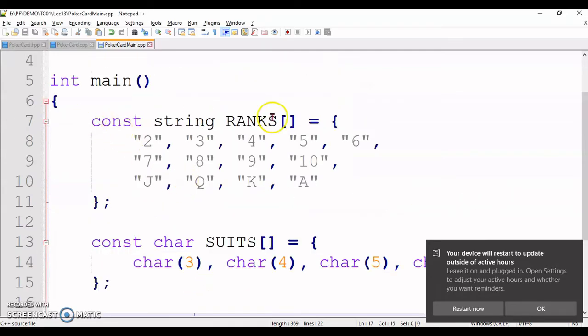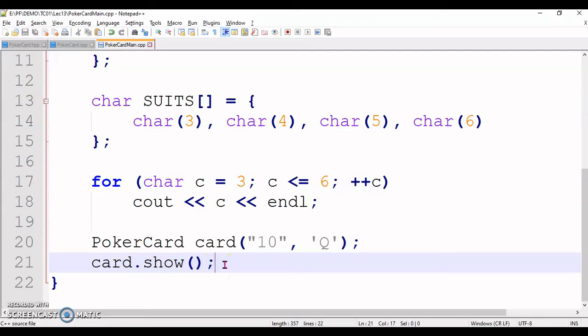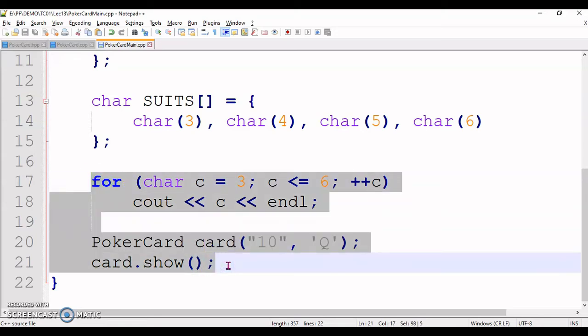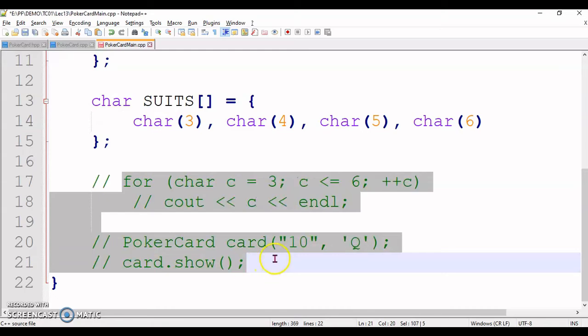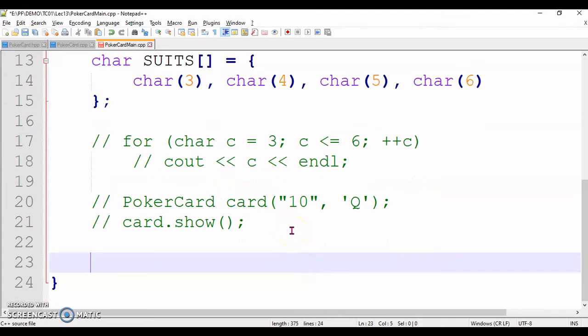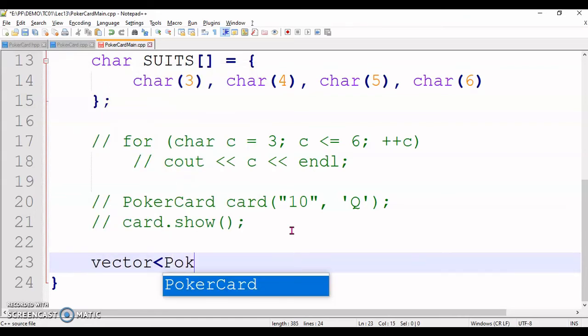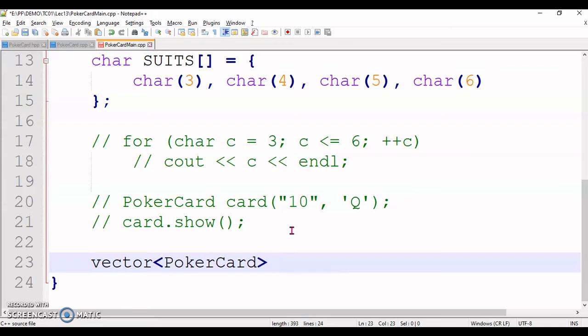Well, now once we have these two arrays constructed, it's going to be easy for us to construct our deck of cards. So now what we can do is this. To create a deck of 52 cards, let me first comment this code, because we can write a loop that will generate the deck. So let us use a vector to store the deck of cards. So how do we create the vector of cards? Well, we write vector, and we want to do that automatically. Let's call this deck.